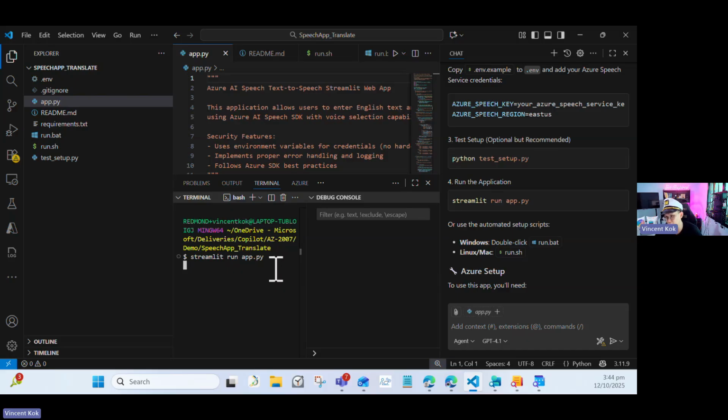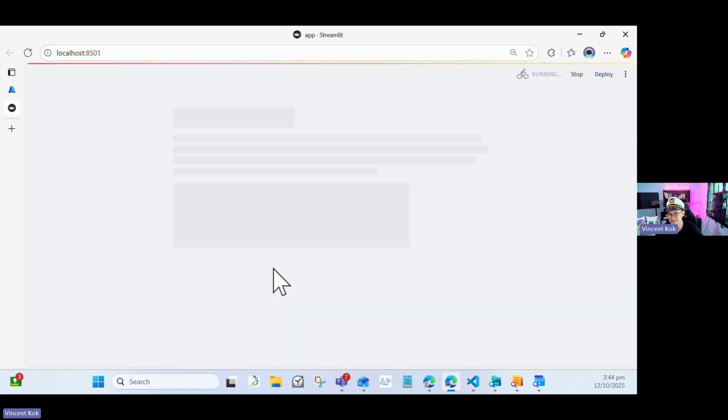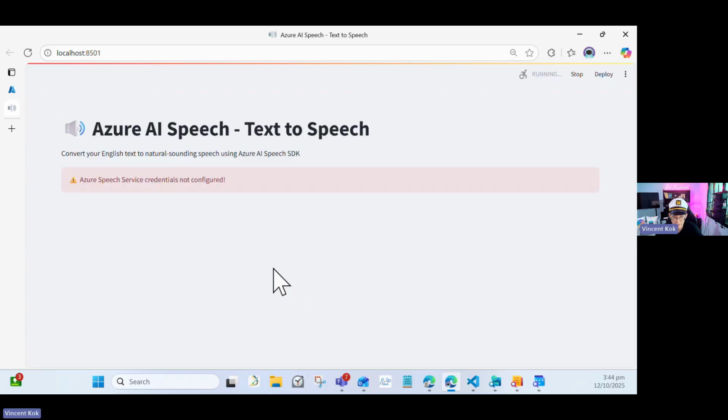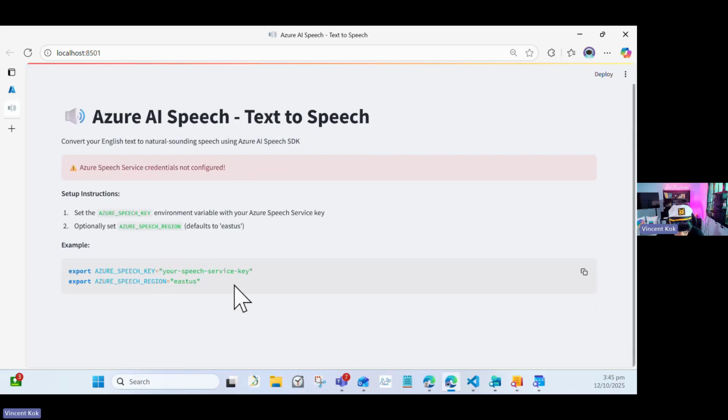Now, of course, this is a localhost application. I haven't published it to, let's say, Azure Web App and so on, but you see that right now within seconds, within a few minutes that we have, right? So credentials not configured, okay, it will tell you that, right? Azure key not configured, right? Okay, now export all this. So it will tell you the setup instructions here.